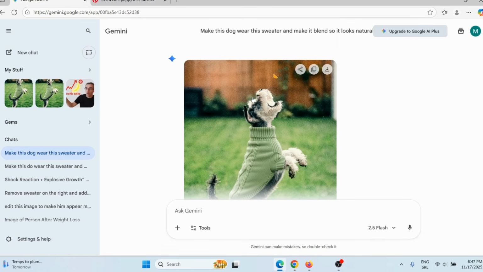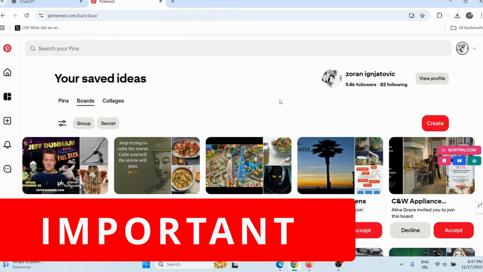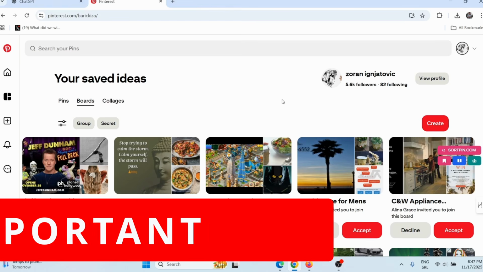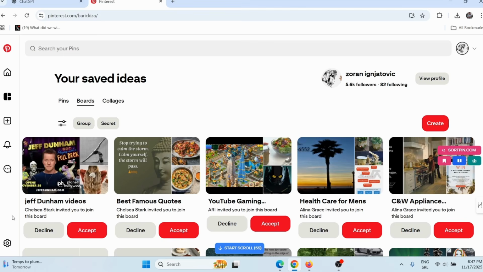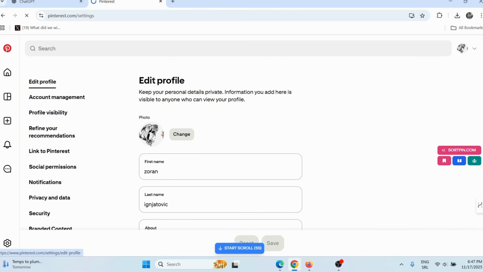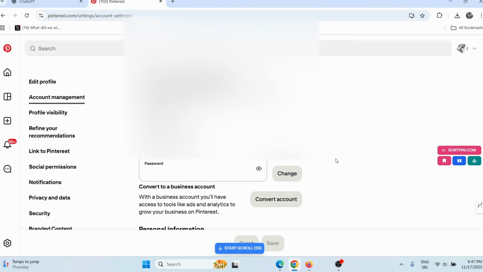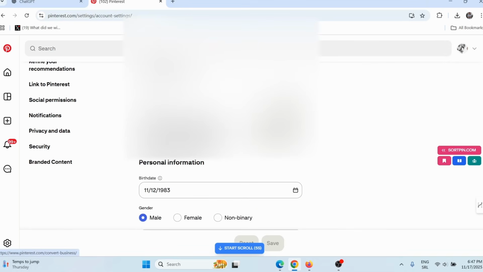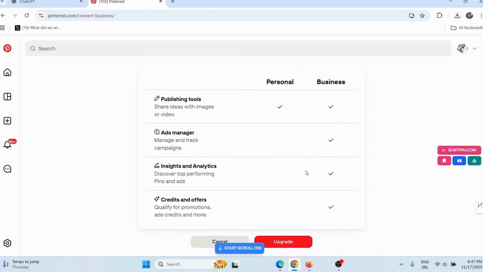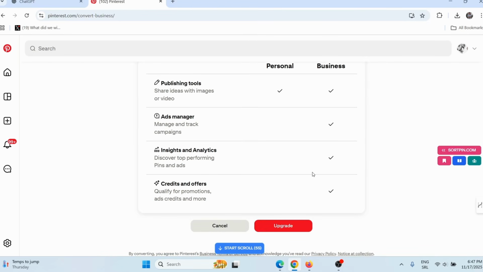So next thing I need to do, I need to go here on Pinterest. And this is a really, really important part of the video, so pay close attention. So what you need to do, you need to click here on settings, okay? And then click here on settings again. And then click here on account management. And then here you need to click on convert account, because you need to convert your personal Pinterest profile into a Pinterest business page. Simply click here on upgrade and you will upgrade your page to a business page.